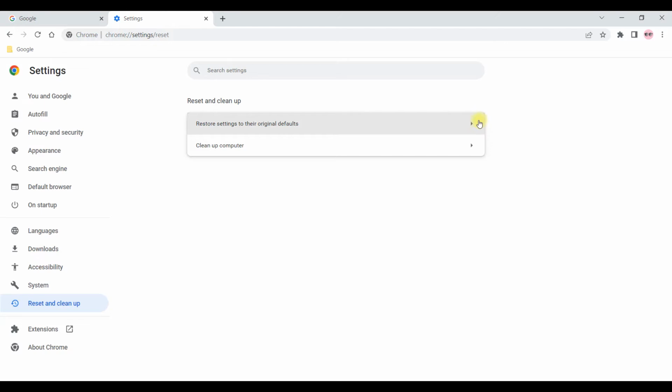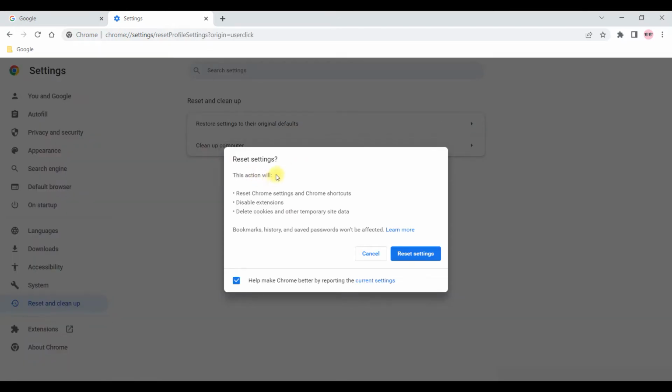Okay, click on this. Here it is showing the details like reset settings. It will reset Chrome settings and Chrome shortcuts and disable the extensions, and it will delete the cookies and other temporary site data. Okay, and it is showing like bookmarks, history and saved passwords won't be affected.